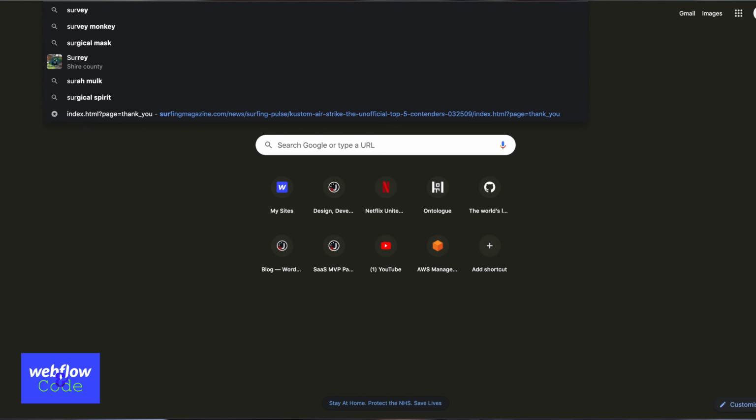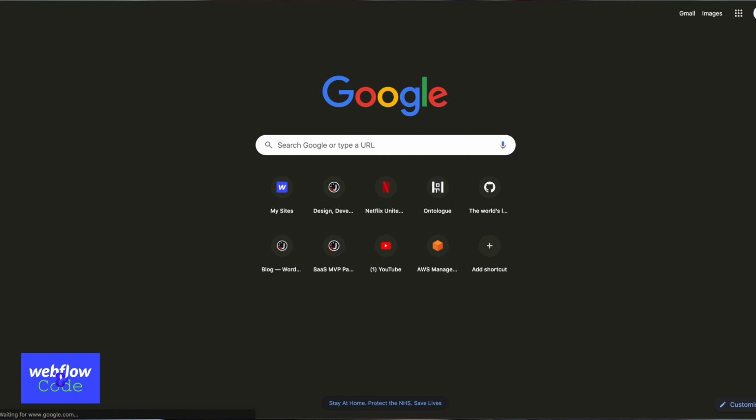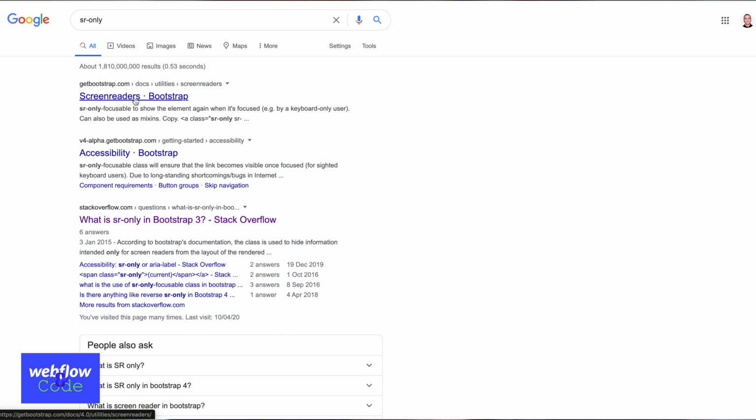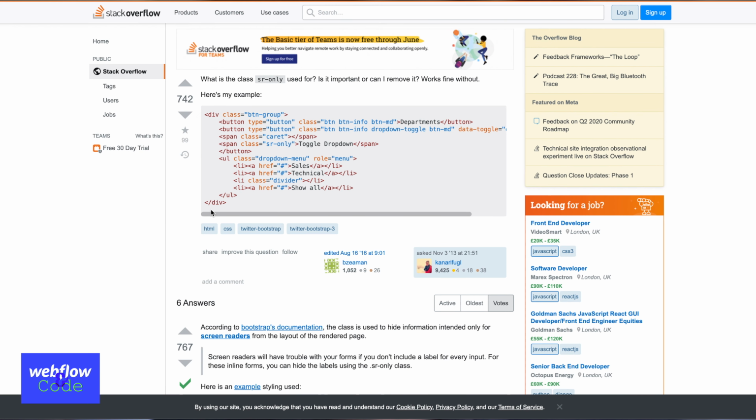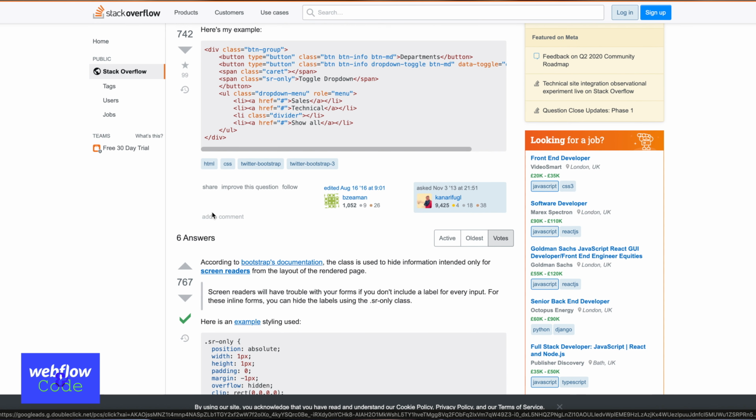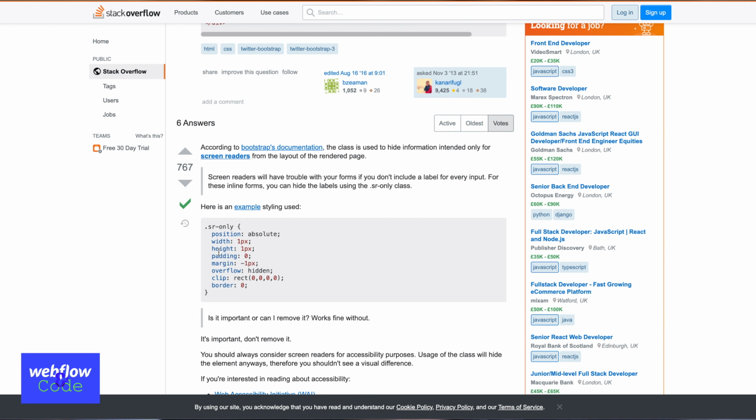So I always just Google SR only. And normally one of the first things that comes up, you can see my Stack Overflow is purple because I've been on it so many times. Someone's asked, what is the SR only? They've clearly seen it everywhere, and they just want to try and understand it a bit better. It's actually from Bootstrap. For those that don't know what that is, it's a CSS library, so you can use their styling. It speeds up the development process by using a number of predefined CSS properties. But they've asked about it, and then someone has kindly broken it up here.